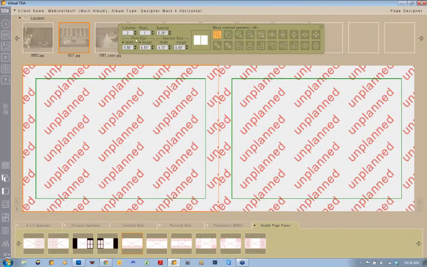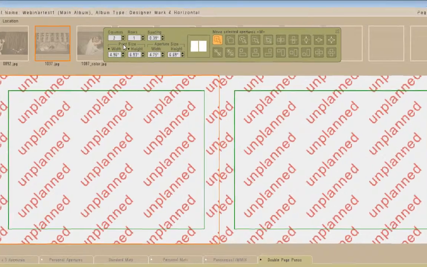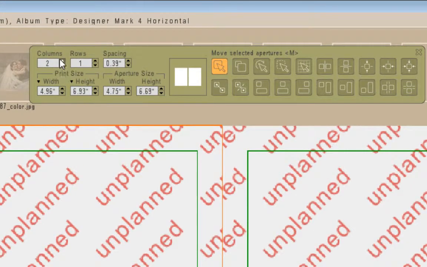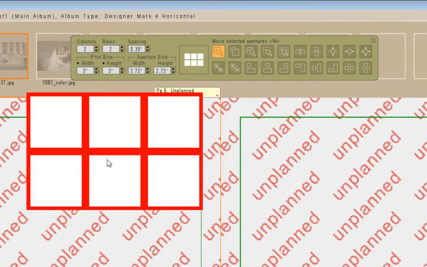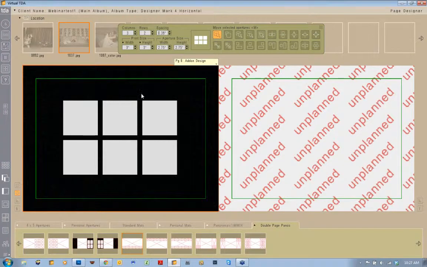So this tool will work very similar to what we just did in terms of the array in the composite. You can select that you want 3 columns, 2 rows, 3 inch by 3 inch, and then enter. And then all you do is drag and drop it onto the page.